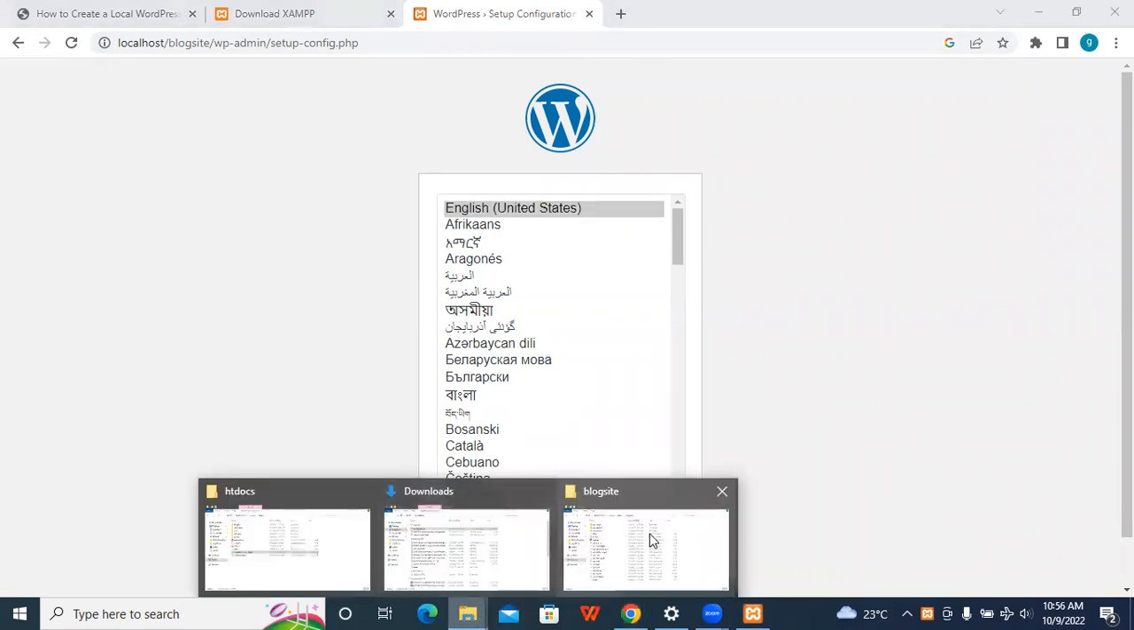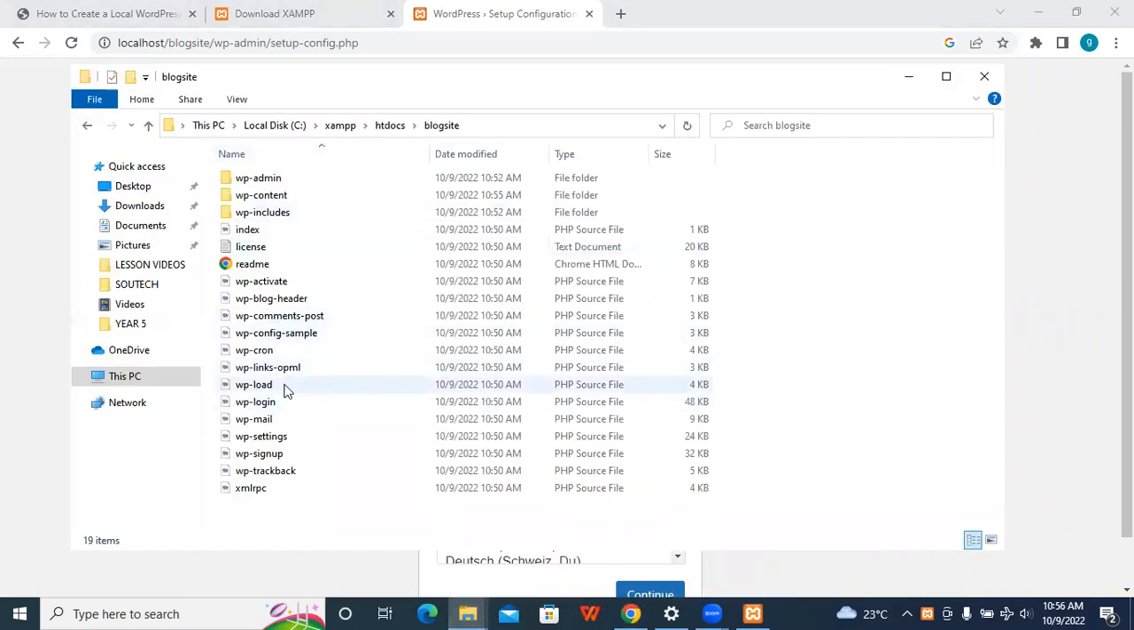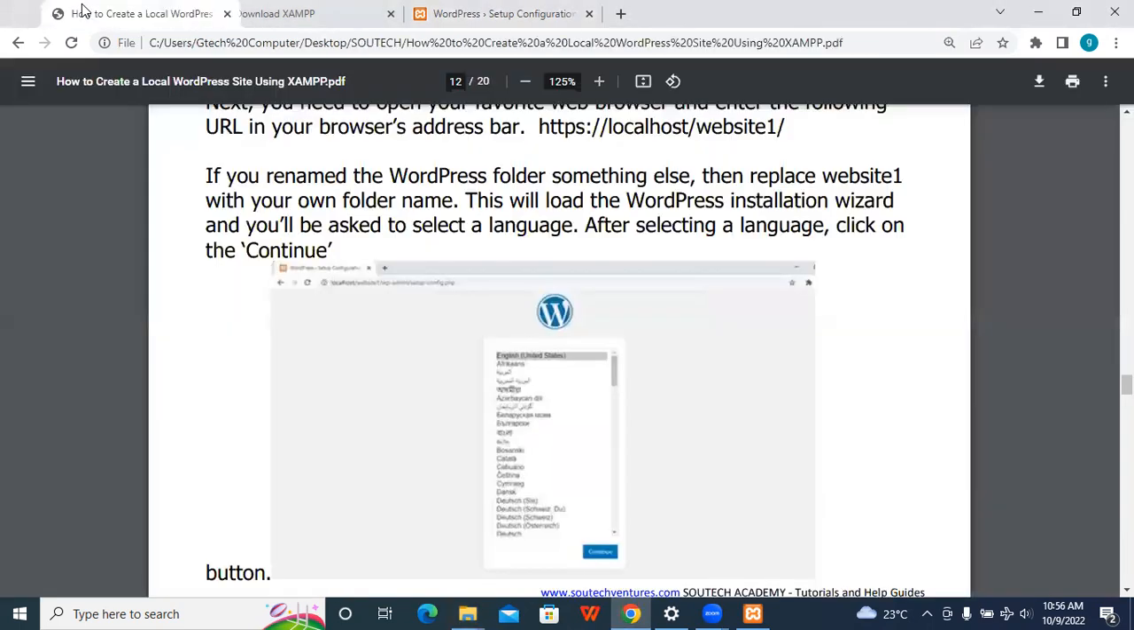Okay, so I have this blog site. So this is the core files. See, they're all PHP files, right? These are the core files that make up my core WordPress. So later on, we could teach you how to make some changes, some adaptations, some integrations with these core files. But for now, all we're interested in is how do we set up WordPress on this local system. So we go back to our guide.